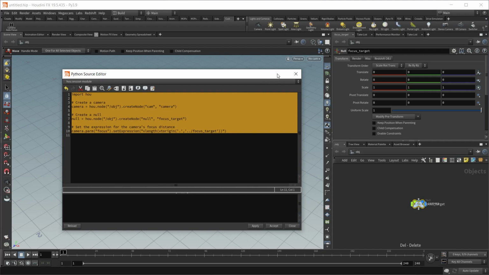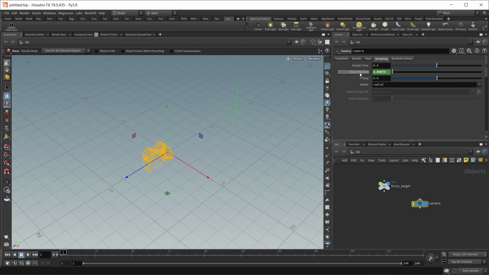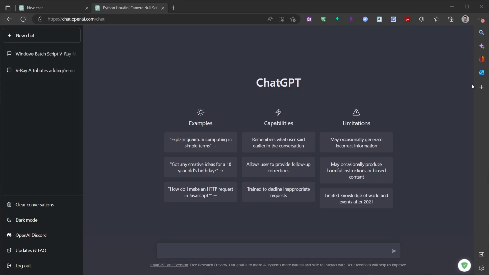If I hit apply, now you can see I can just select this and move it and select the camera. And you see now that the focus distance is linked to this null. Because if I select the target, you can see that the number moves. And isn't that great? Look, I can add it to my shelf. Camera autofocus. Well, what more can this AI do?